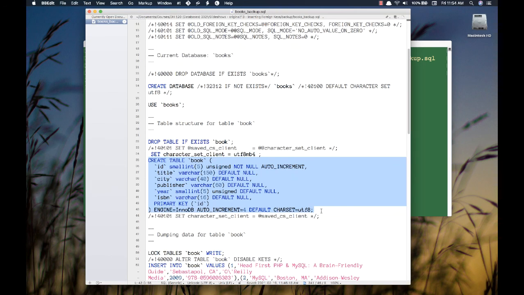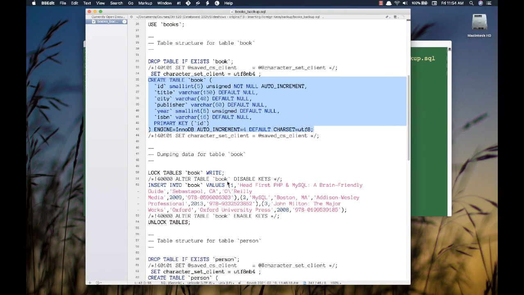It might look a little different here, but that's okay. You can see the basics, right? CREATE TABLE book, ID, SMALLINT UNSIGNED, NOT NULL, AUTO_INCREMENT. It just puts the primary key down at the bottom, but everything is there.